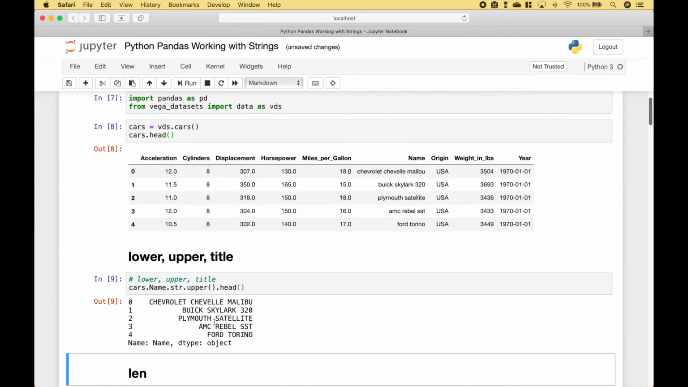You could also change the text and make it lowercase or title case. All you would have to do is replace upper with lower or title.